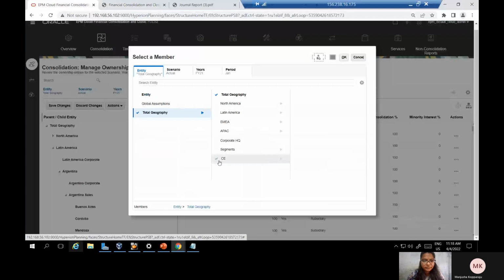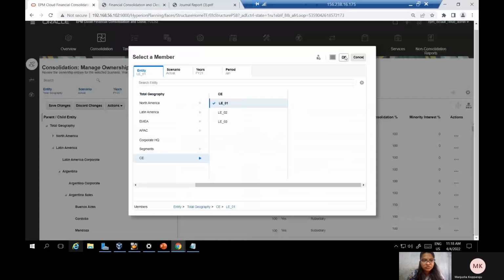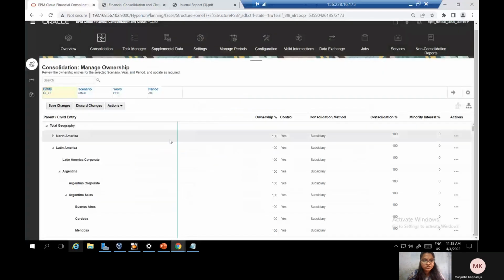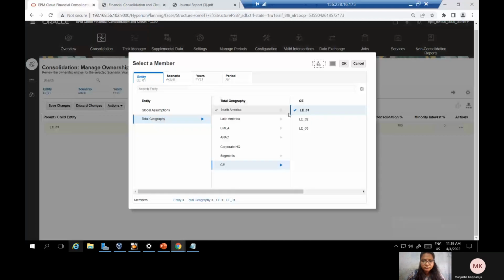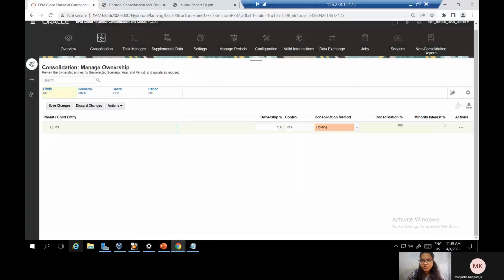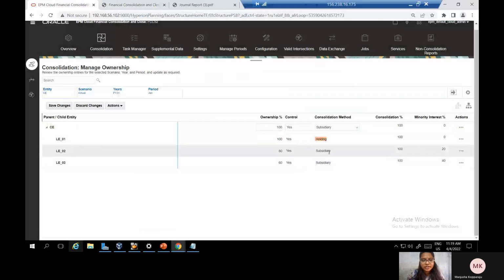confirm C, click OK, click on Go. Here we are mentioning LE1 holding. You can see Go. They are taking entity as LE1 and placed. We can see that LE01 is in holding and LE02 and LE03 are in subsidiary.